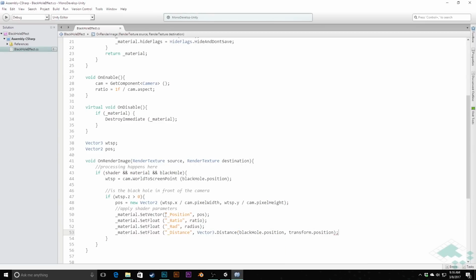Now, it is worth noting a couple things here. The first is that in the first parameter of each of these, I am putting a string, in quotes. I am starting with an underscore, and I have a capital P, and then the names. And the names are position, ratio, rad, and distance. That's going to be important. You can technically name these whatever you want, you just have to make sure they match up with what you put in your shader. So that is how I'm naming these right now.